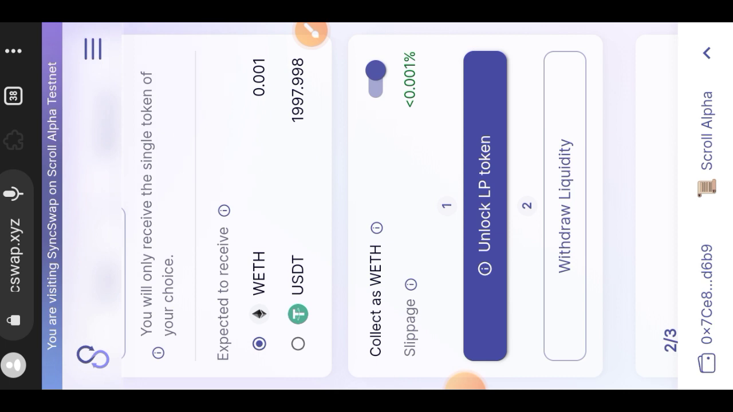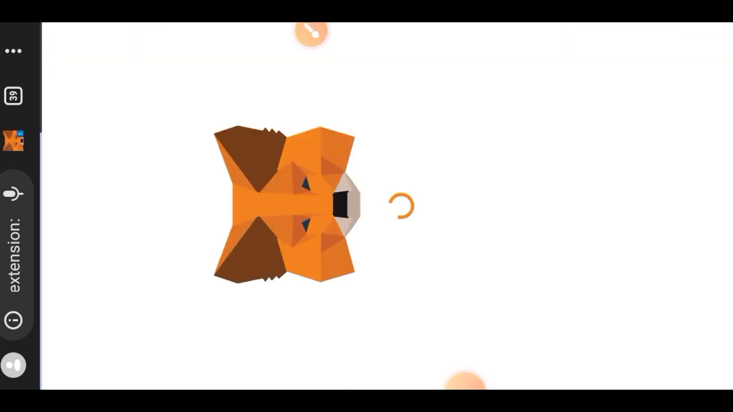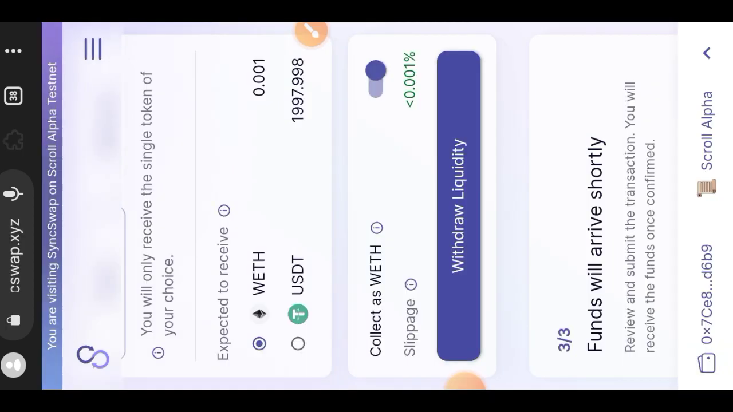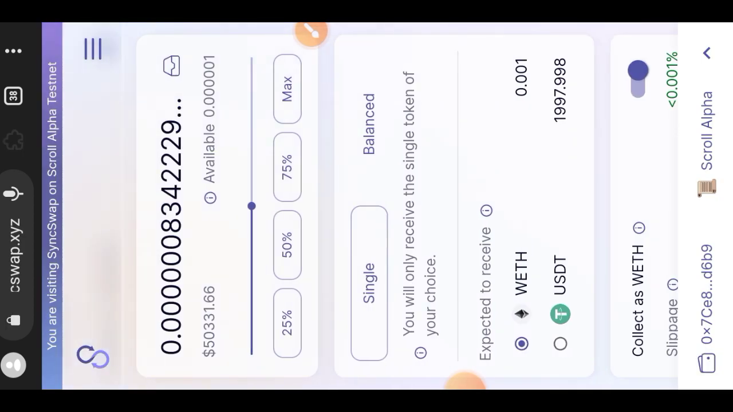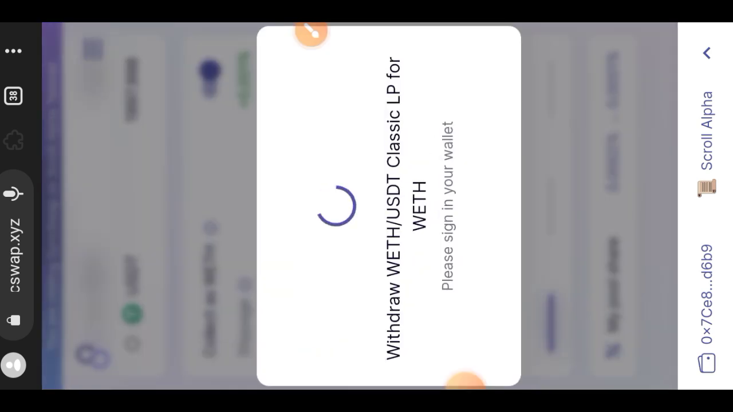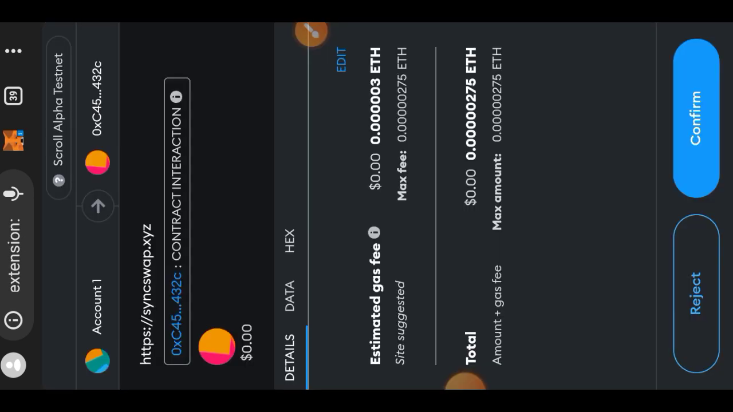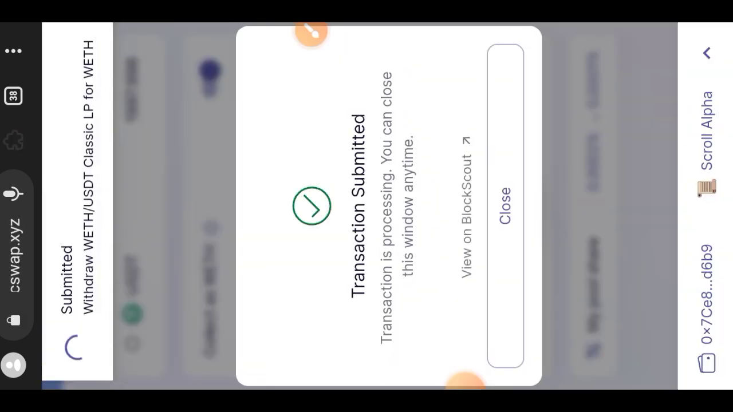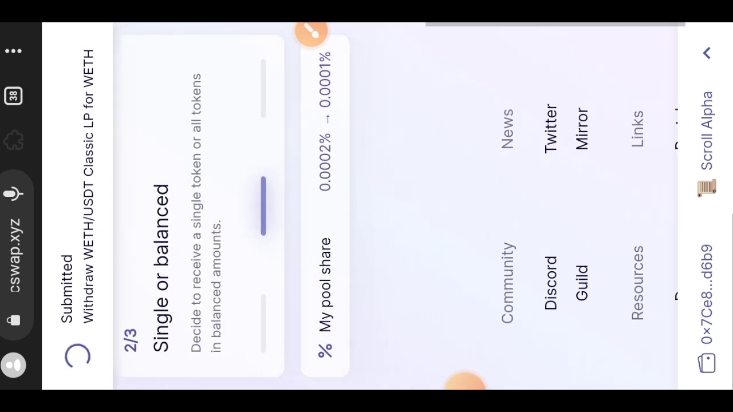So I'm starting with the ETH and USDT pair, but I want to get my withdrawal in wrapped ETH. So I'll let the toggle switch be on, then I'll sign the transaction in my wallet. I'll tap on withdraw liquidity, tap on confirm, and the transaction has been submitted.